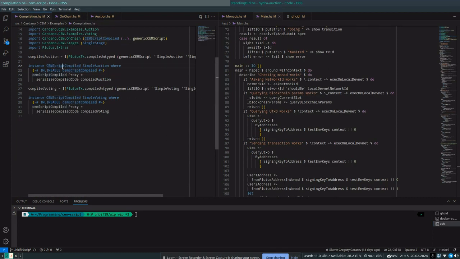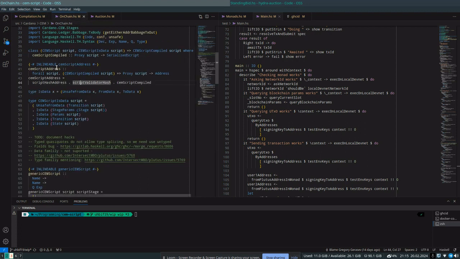If user is not happy with our on-chain implementation, they could implement it themselves for performance or other considerations. For example, one could adapt existing Aiken or Plutarch code or even Plutus code to use with CEMScript API by instantiating CEMScript compiled with their own code.